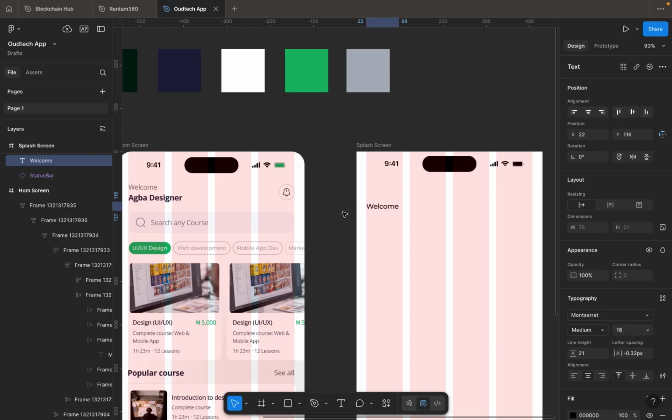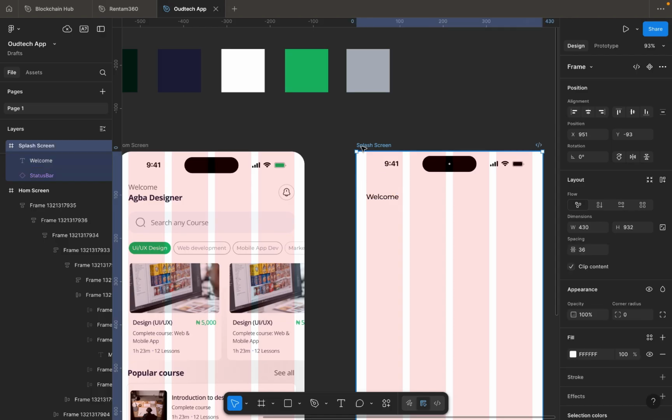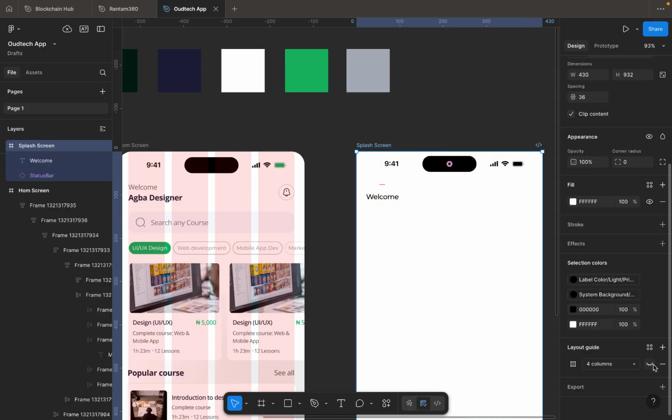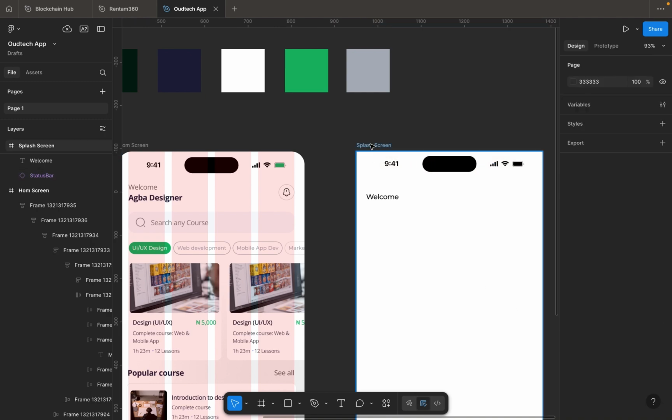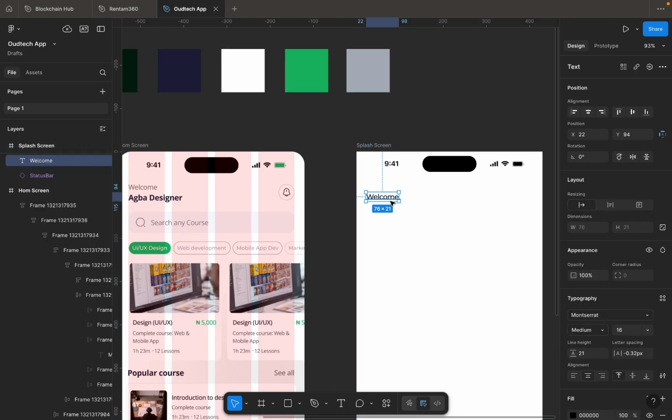Alright, so this is it. Now meanwhile, before you uncheck or turn off your layout guide, you need to click on your frame. Make sure your frame is clicked before you can turn off your layout guide. You see, because the frame is clicked, I can turn off my layout guide. Now this one was having a layout guide, but I have to turn it off. So I just have to click on the first frame, then turn off the layout guide. Same thing with this one. So you click on that particular frame to turn off the layout guide.